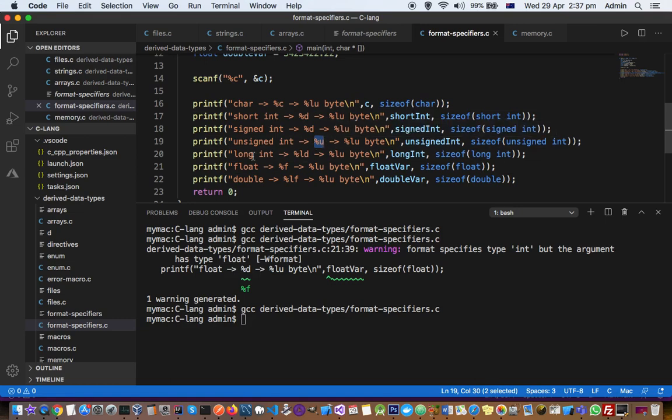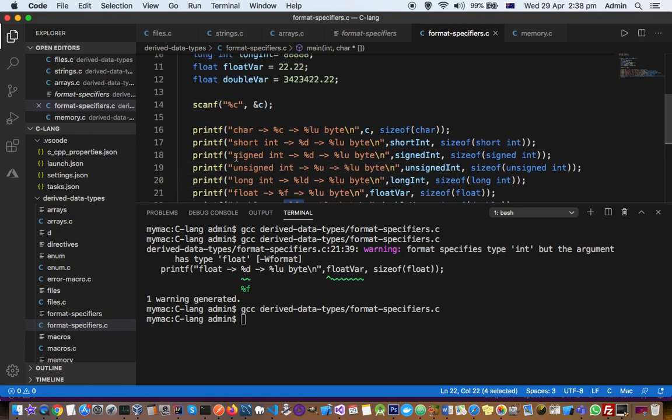U stands for unsigned. Then for long int, you need to use %ld, that is long d. D stands for digit or integer. Then if you are working with the variables of type float, you need to use %f. If you are using double, then you need to use %lf. And same with scanf as well.